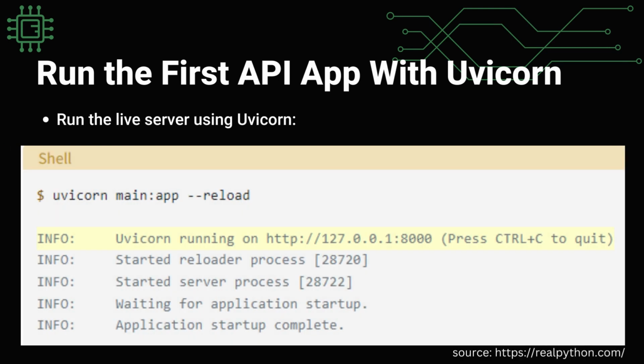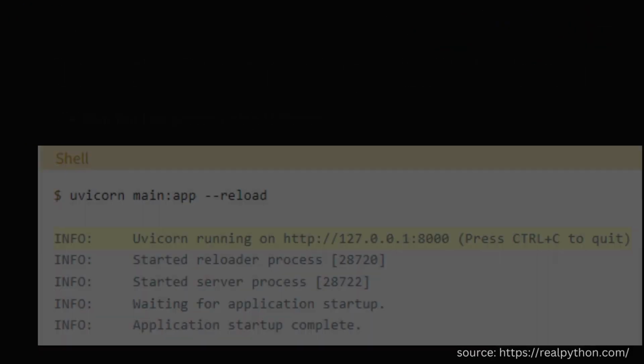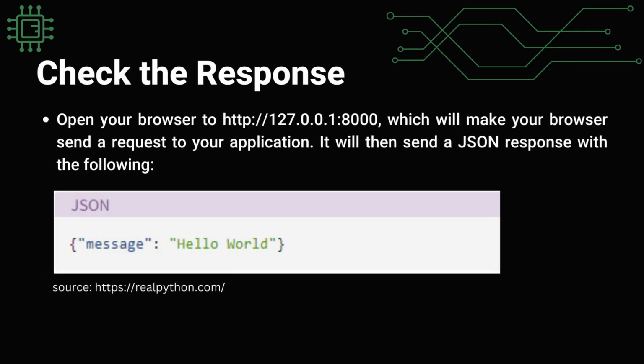We can run this FastAPI using Uvicorn with the following command. After the successful completion of the file, it will show the following output. So if you go to the default port in the browser, here it is, this address will make your browser send a request to your application. So it will return a JSON response with the following message.